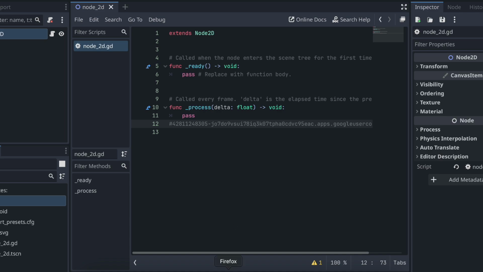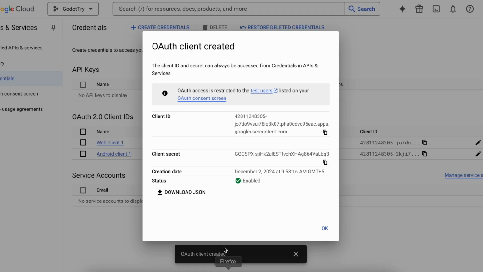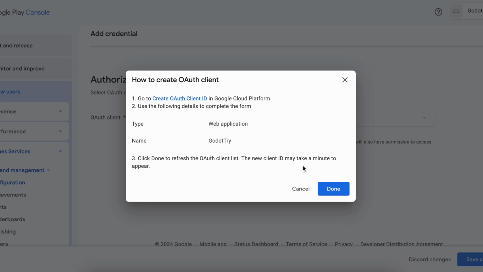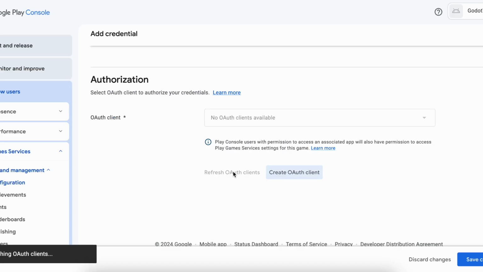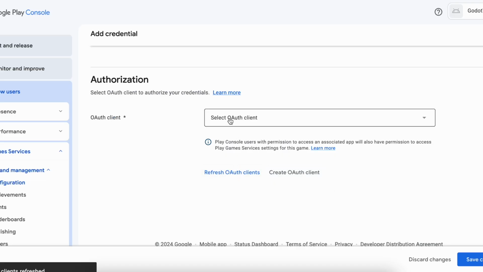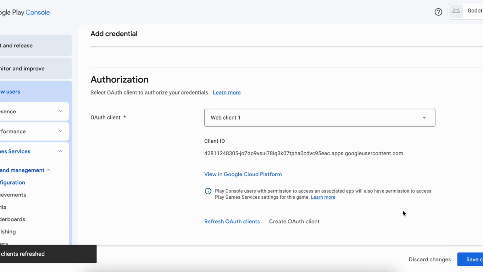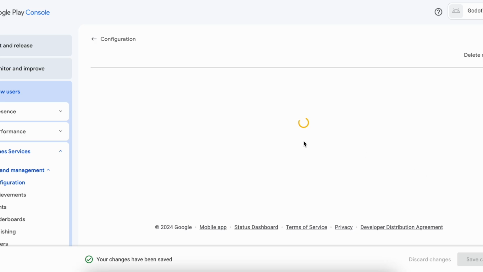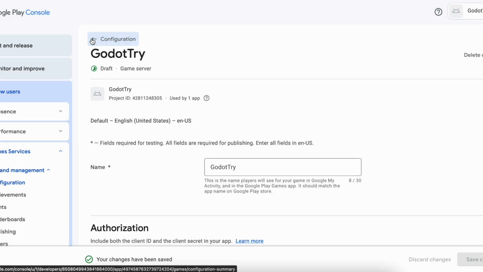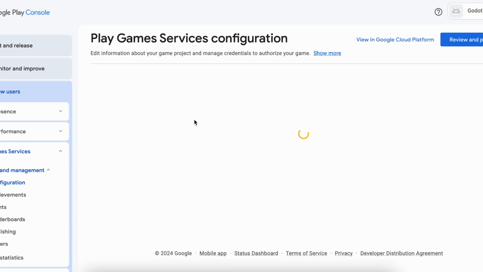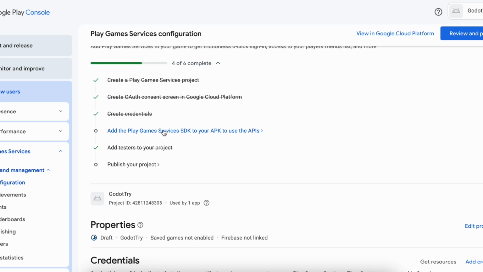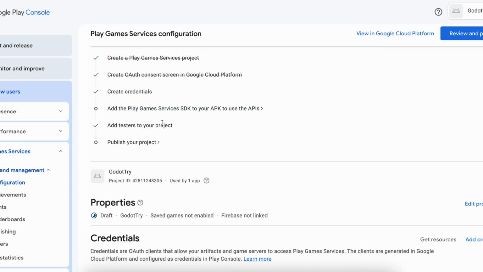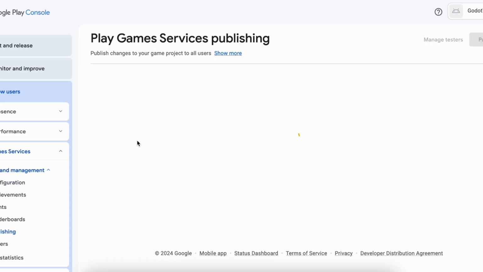Okay, once that is done, I will go back to our Google Play console, and here I'll click on done. Refresh OAuth client ID, and I'll select our web client 1. I'll click on save changes. Okay, so this is done as well. I'll go back to configuration. We'll add the game play services later on. We have added our testers. Then we'll click on publish your project.